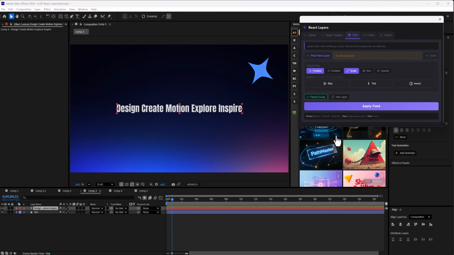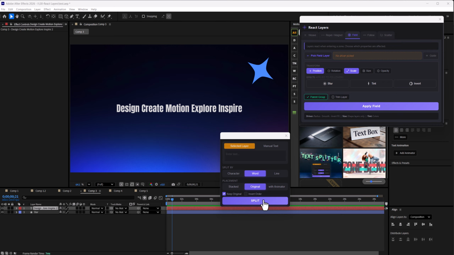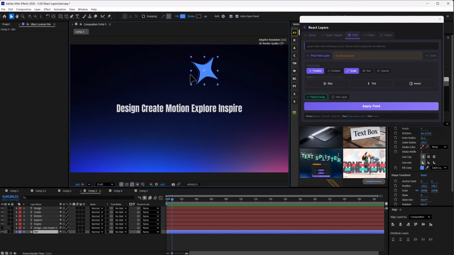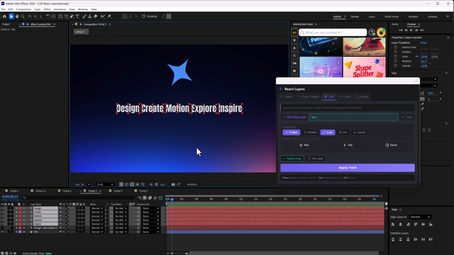I've got a text layer ready. I'll fire up Text Splitter one more time, but now I'm splitting by characters. Every single letter gets its own layer. I'll select the star shape as my driver layer. I can choose which properties get affected. Position and scale are already on by default, and that's exactly what I need.